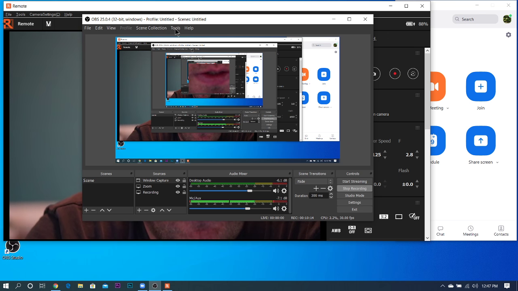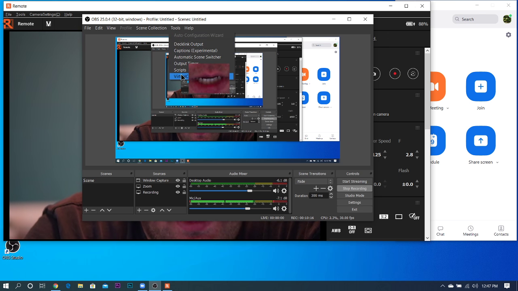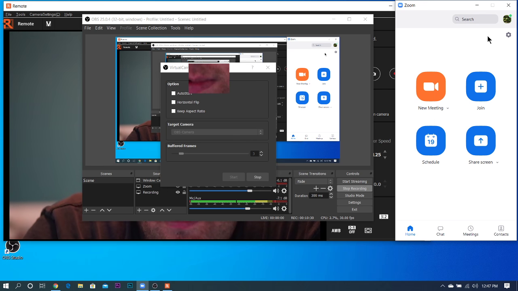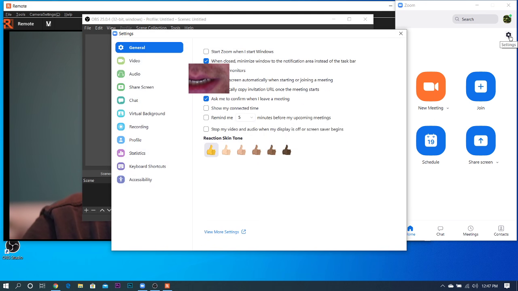All right, now we'll go to Tools. We'll go to Virtual Cam. Your auto start may already be selected. You can turn that off. I leave it off. I don't need it auto starting. Then you just come down here. You hit start. Now, when you go back to Zoom, you may have to exit Zoom and reopen that. I don't know. I don't think I did.